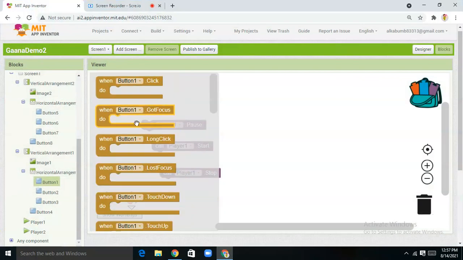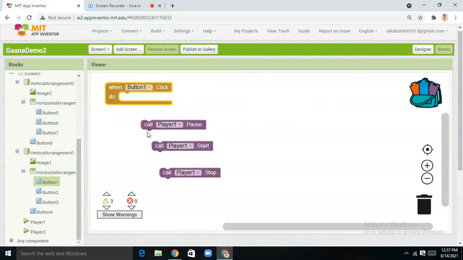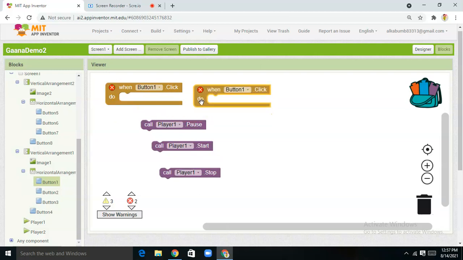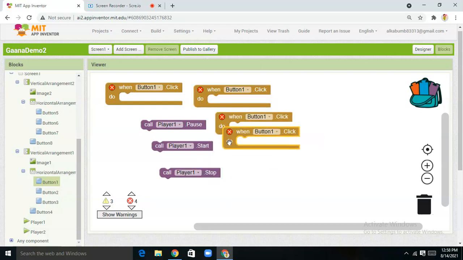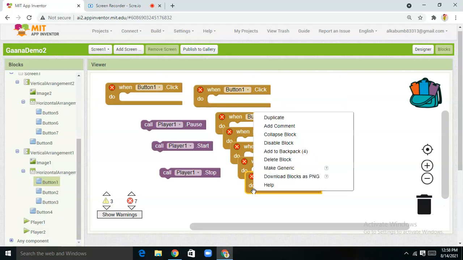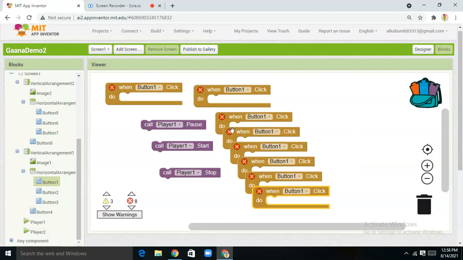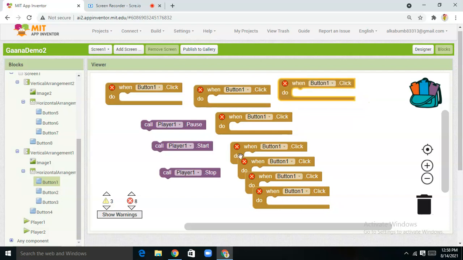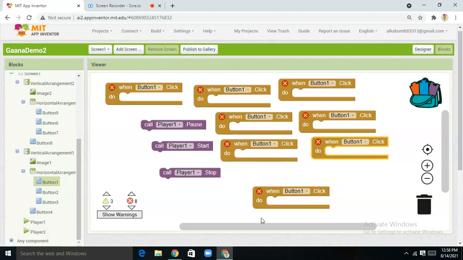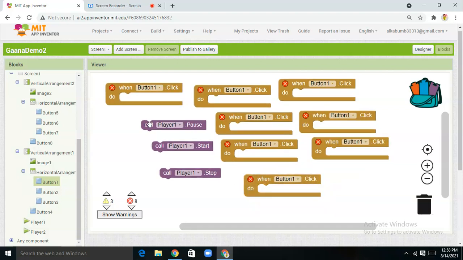Now what we want to do, so button 1, simply take this and simply do one thing, duplicate it. How many buttons do we have? We have six, I guess. No, eight, right? So we have to take eight of these. One, two, three, four, five, six, seven, and last eight. ठीक है? Okay.